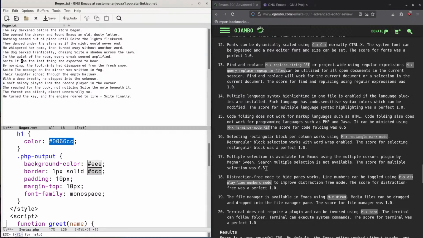Okay, so multiple cursors. You have to install a plugin by Magma Sven, but you're not able to search multiple selections. This is just like the previous review.